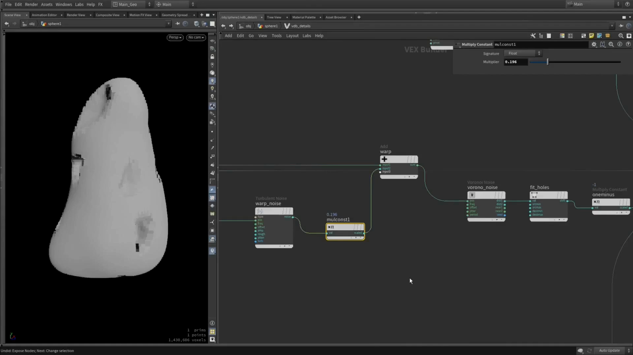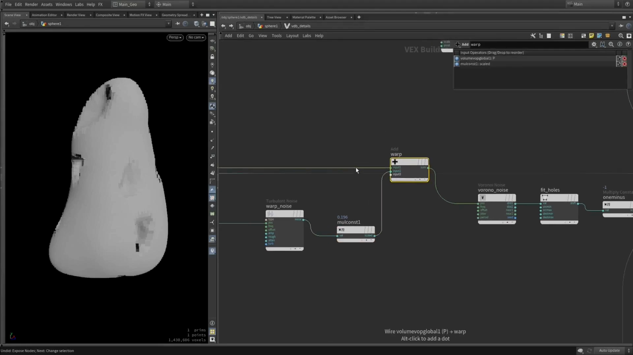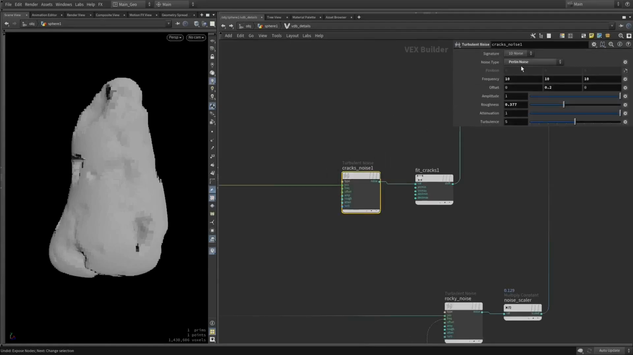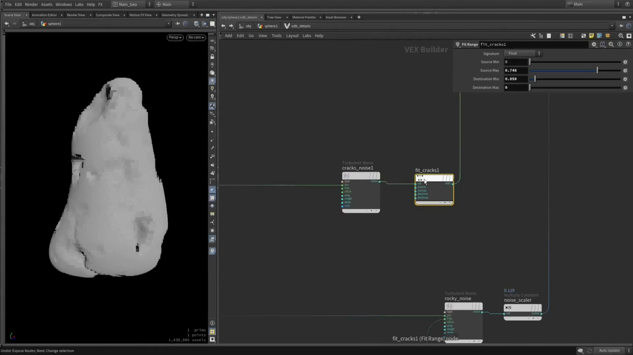And toward the shape of the craters, we are adding a Perlin noise and multiplying it to decrease the intensity, and we are adding it with the position and plugging it to the position of the Voronoi noise. For the third layer, we are adding cracks. Here we have Perlin noise with high frequency, and we are fitting it to add cracks.